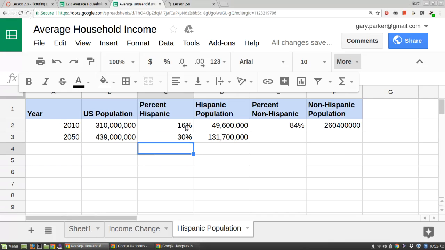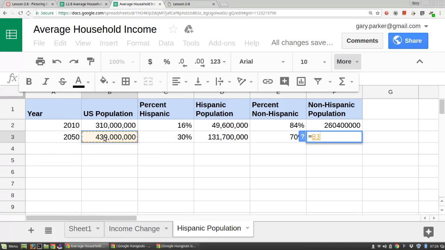So the Hispanic population is going to go from 16 to 30% expectedly, which would be 49 million up to 131 million. So it's going to more than double, right? See what happens with the non-Hispanics. If it's 30% for Hispanic, then it should be 70% for non-Hispanic. So 70%. And then we could either fill this formula down here, or we could calculate it. Equals actual population times percent.